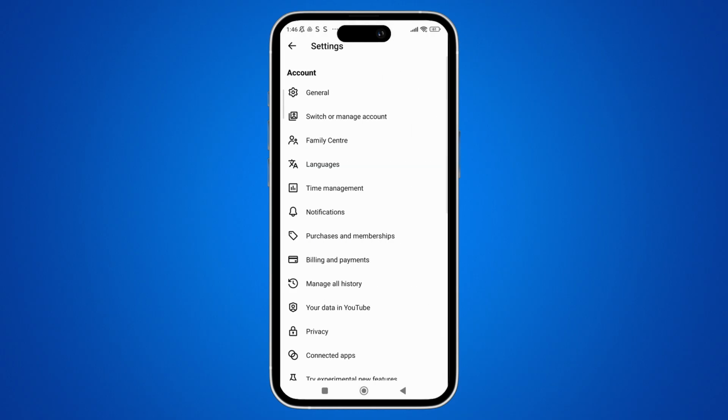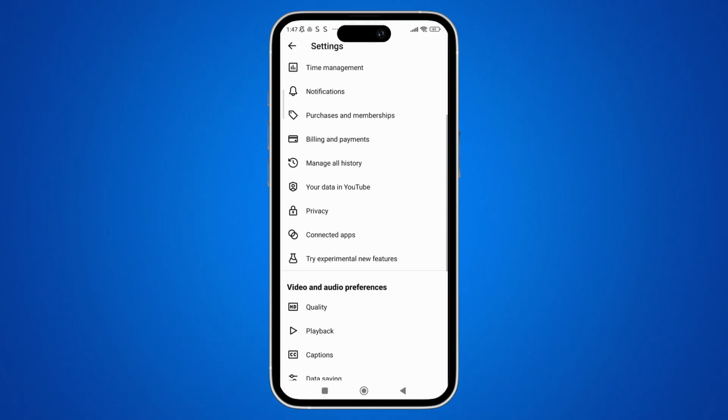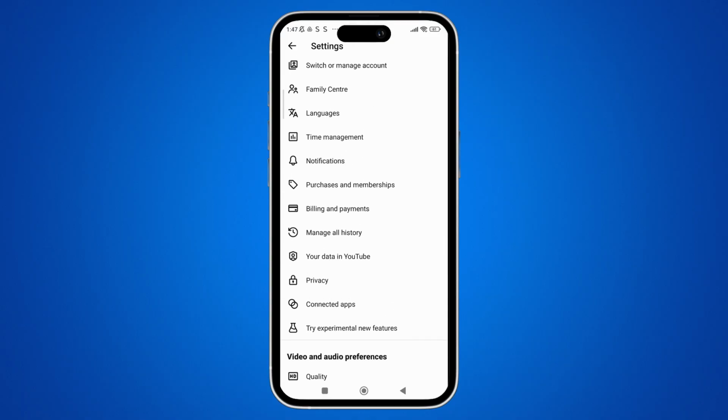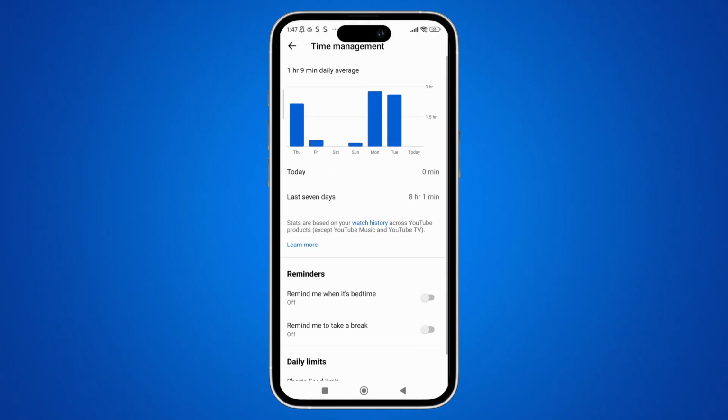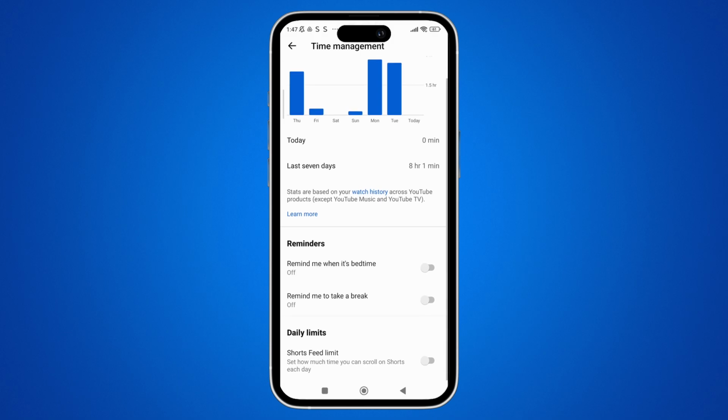Once you are inside the settings menu, you can simply scroll down and search for and tap on the option that says Time Management. From Time Management, you can simply scroll down and find the option called Shorts Feed Limit.